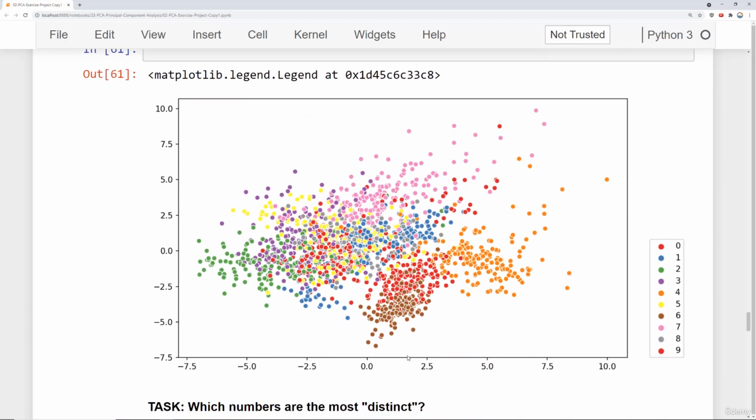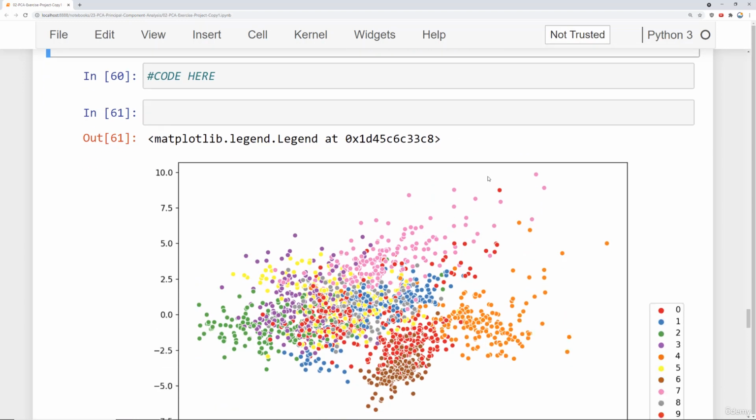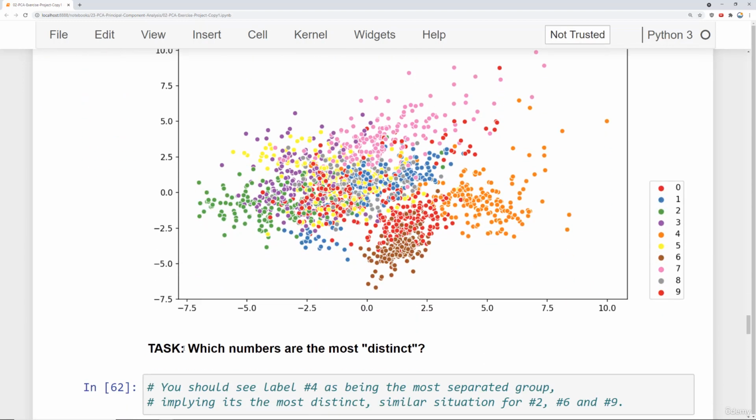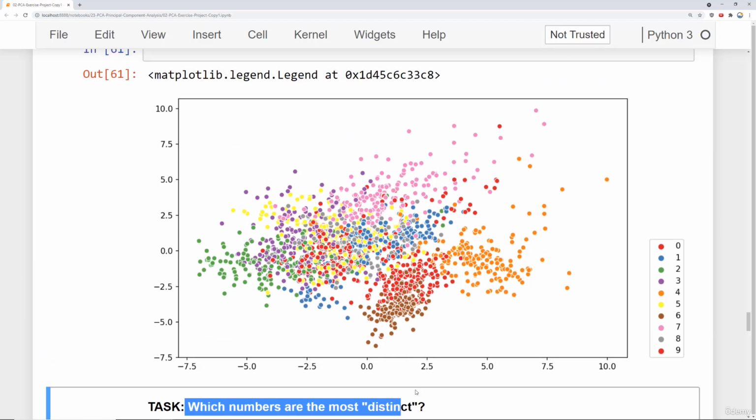So you have principal component 1 and principal component 2, and then we can see here the actual labels of those numbers. Recall that we had that number label column in the data frame. So you're actually going to have quite a few lines of code to create this nice looking scatter plot. And what you're going to realize, hopefully, on the next task, which asks you which numbers are the most distinct, is that the whole idea here is we're looking for groupings that are well separated from the other numbers.